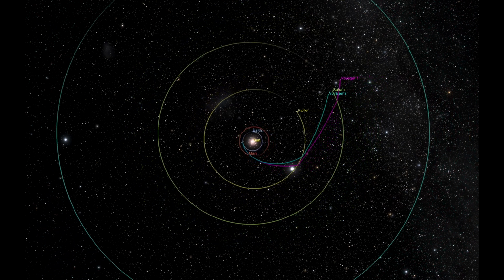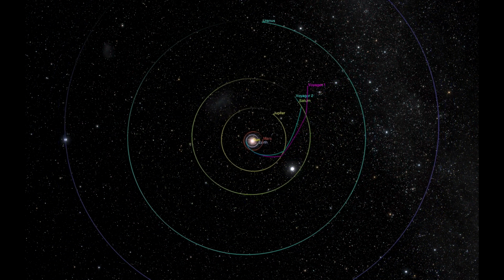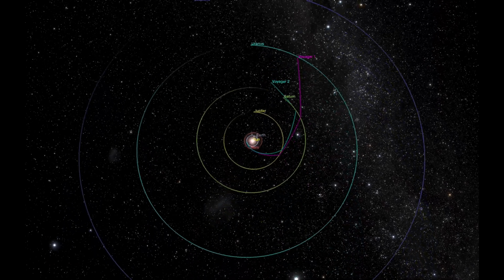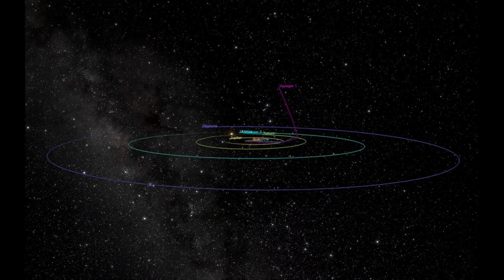In this video, we will be using Voyager 1 and Voyager 2 trajectory data to demonstrate how to create interplanetary trajectory scenes with Cosmographia.